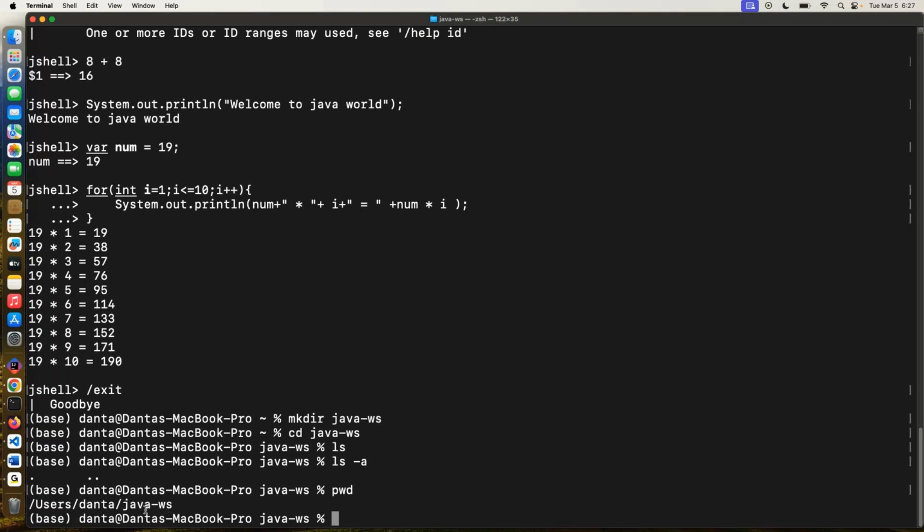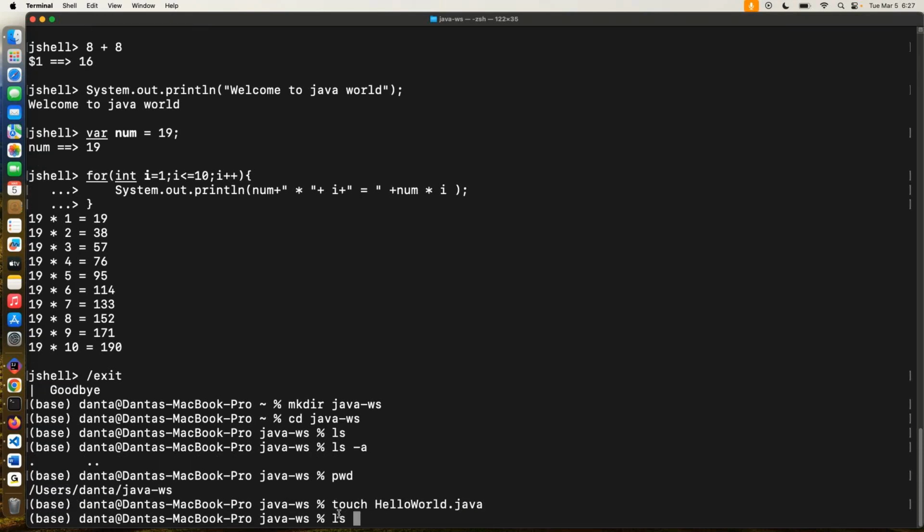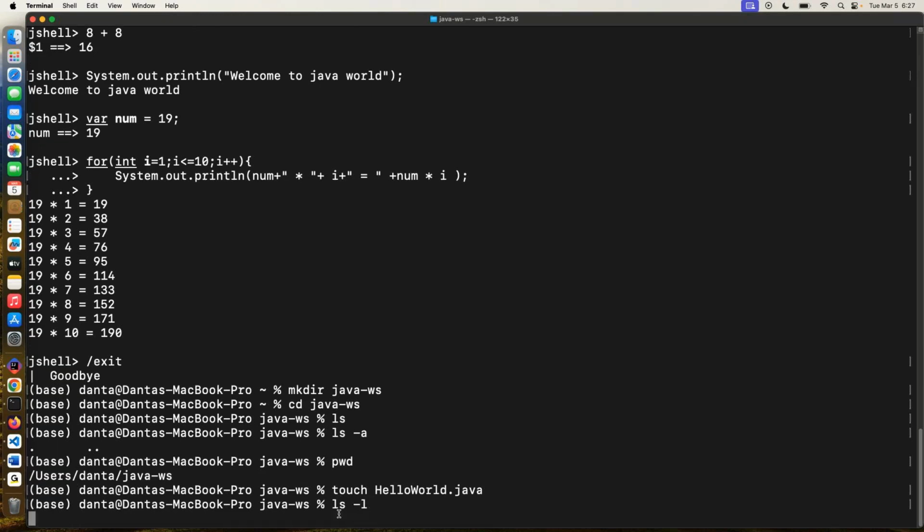Now I'm going to create one new Java file here. When you are creating a Java file, you can create it by using the command prompt, or you can open Notepad and create it there. Here we are going to use touch. I'll name it hello world dot Java. I'm creating a new file here. ls minus l, and this is the file we created.